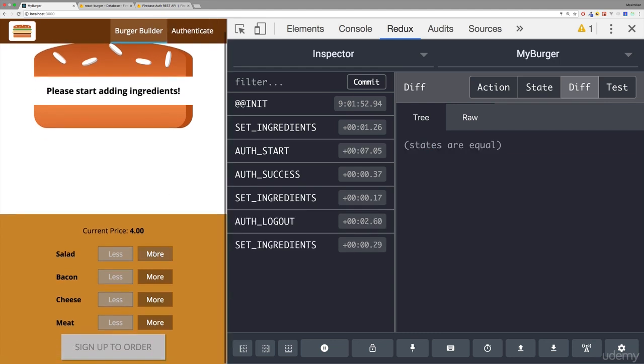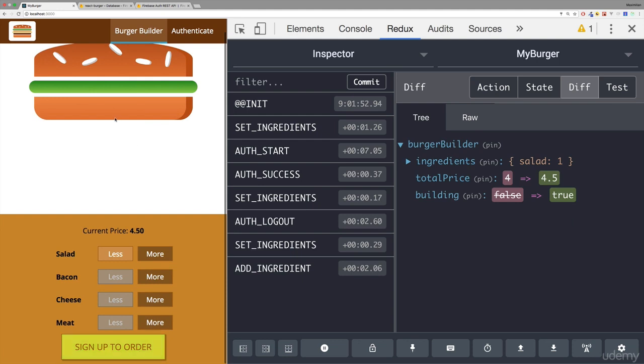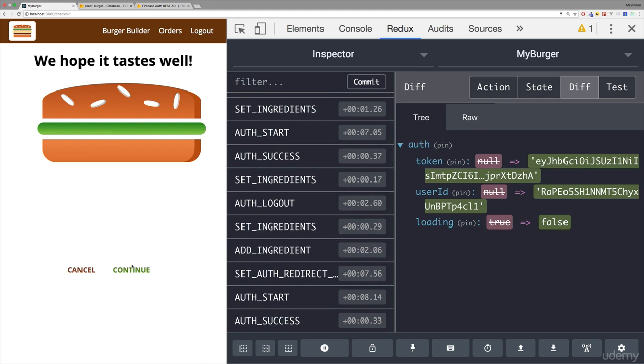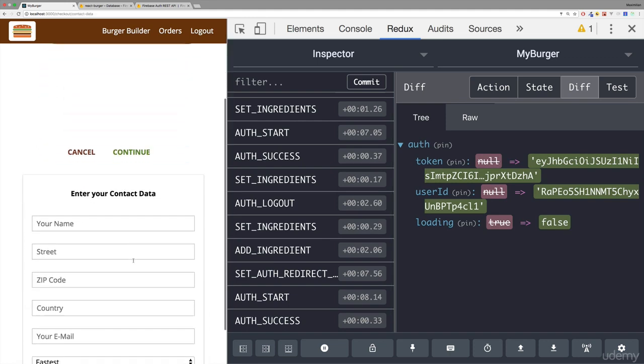Now let's try again. Let's log out, build a burger, a very delicious one with just salad. Oh, I can almost taste it. Let's click sign up to order. We go to authenticate. Let's now sign in. We should now reach checkout. And we do.